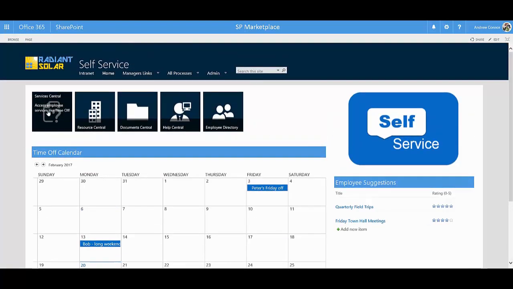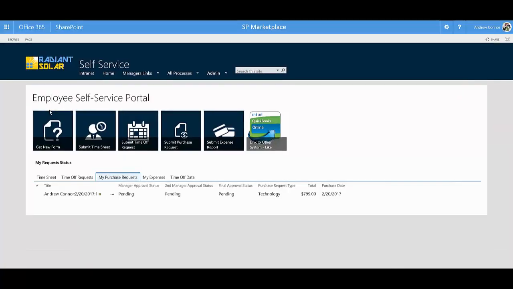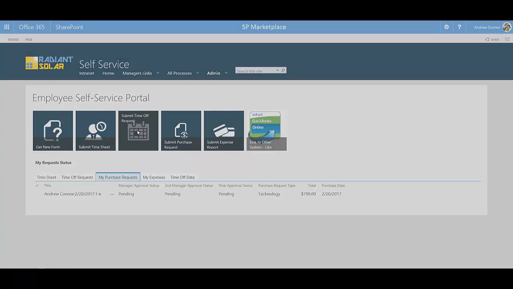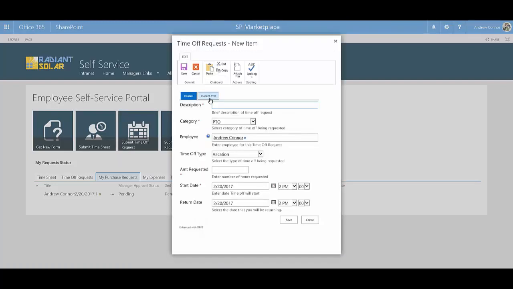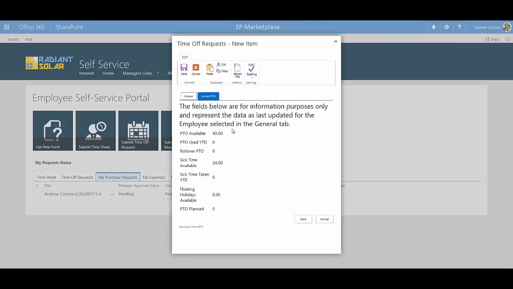For staff to put in a request, such as a time off request or their timesheets or purchase or expense claims, all they need to do is click on the button. It will bring up the inbuilt form for their request. From there they can fill out that form. Also from here they're able to see things like how much time off they've currently got available to them as well in the one area.